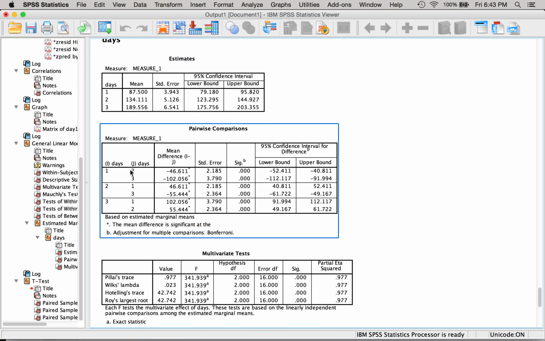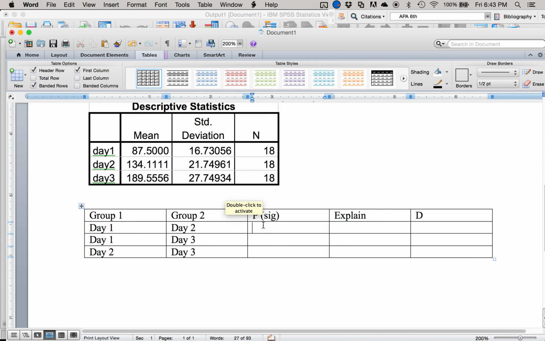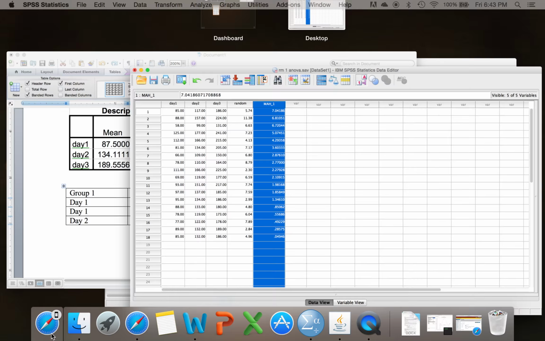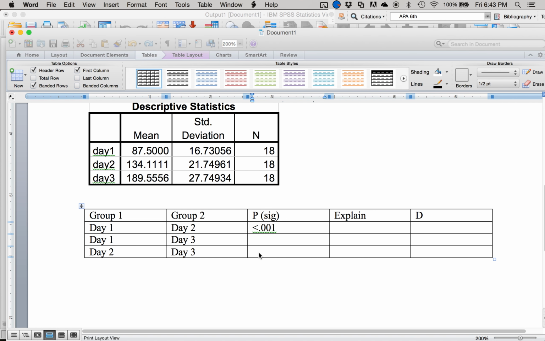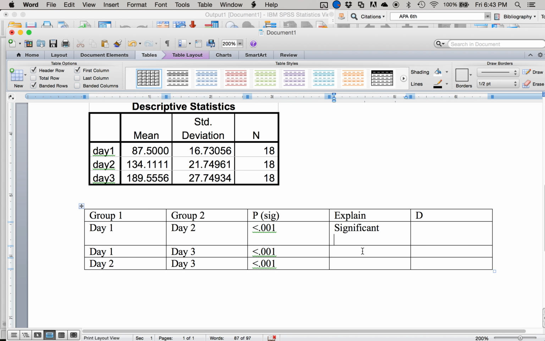Okay, so 1 versus 2 is 0.000. So I'm going to write that here as less than 0.001. Okay. And they're actually all less than 0.001. Hey, where's my output? There it is. So right, you see all less than 0.001. Again, it gives it to you in both directions because it thinks you're dumb. And so I am going to just look at 1 versus 2, 1 versus 3, and 2 versus 3. Okay, but they are actually all significant. There are differences.